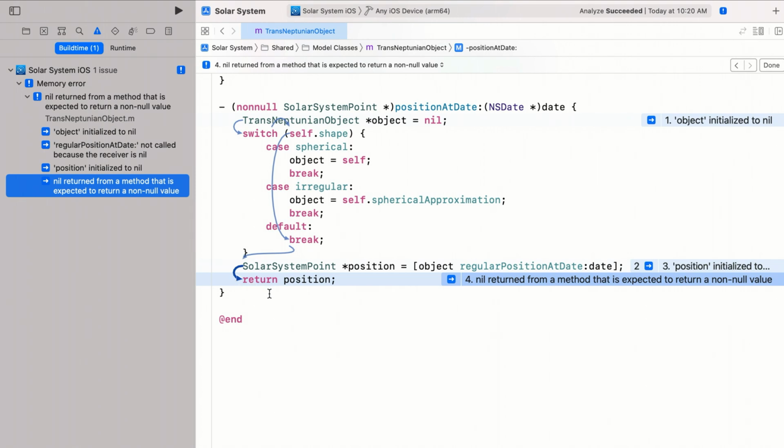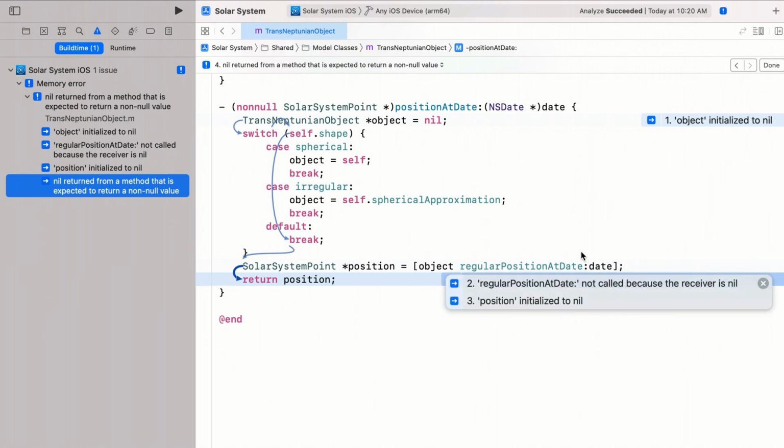I find it easier to read these reports from bottom to top. The last event shows that the returned value position is nil. The previous events show that this is because the method regular positionAtDate meant to initialize position is not called because its receiver object is nil. Looking at the arrows, this happens along the default case of the switch. Going back to the beginning of the report reveals that the receiver object is initialized to null and remains so along the default case.